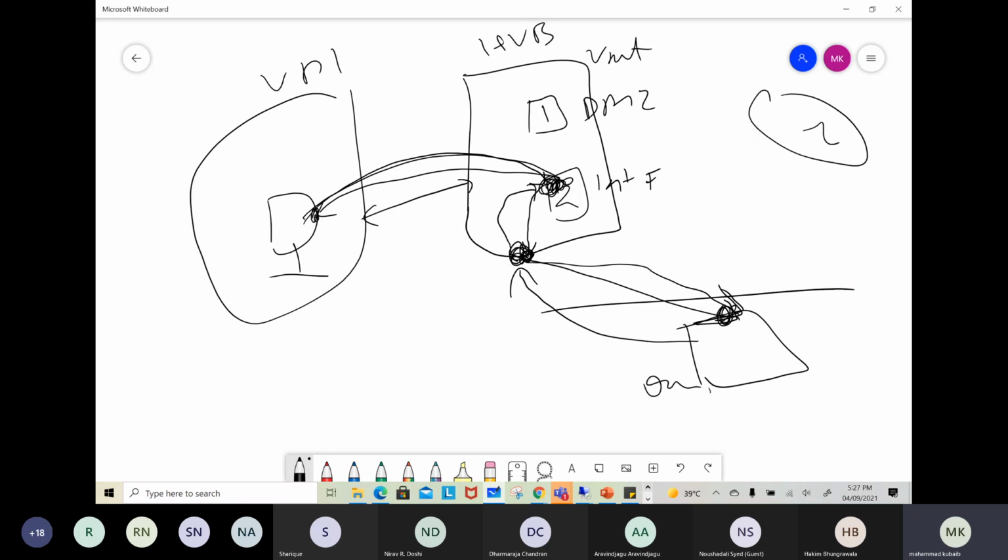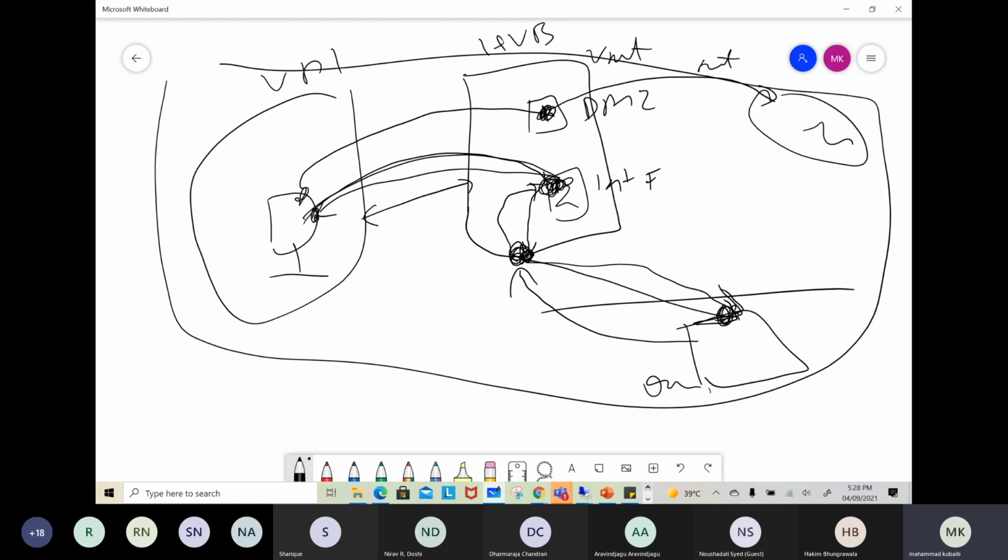Let's say if you want to talk to the internet, then you will send the traffic to the DMZ firewall. From the DMZ firewall, it will flow to the internet. So this is the normal corporate architecture, the hub and spoke model, if you see. I'll cover it later, tomorrow.